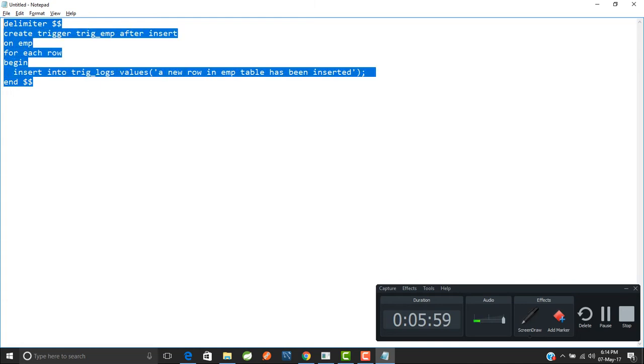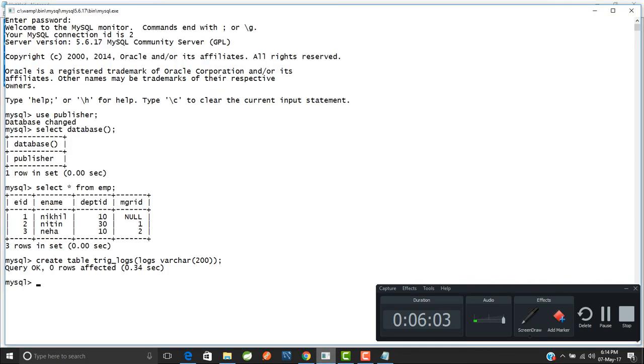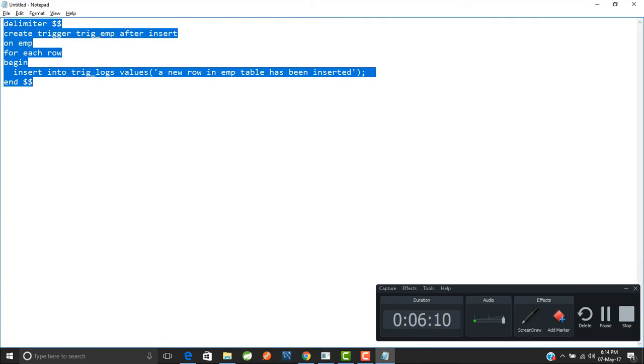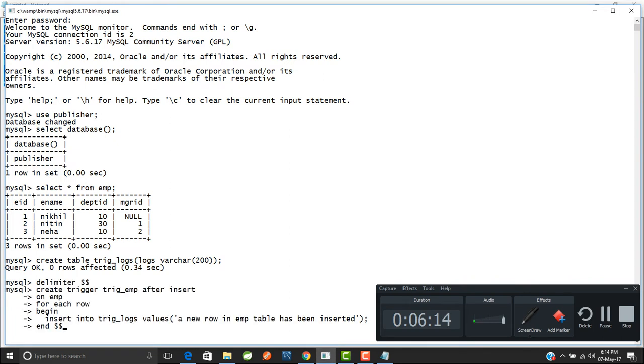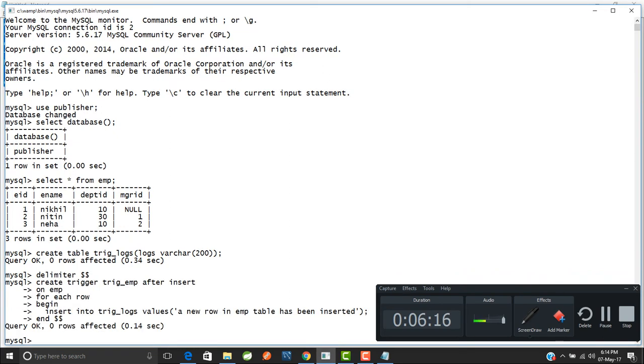I'll just copy it. I'm going to copy all this, and once I copy it, I'm just going to paste it, then the delimiter, and the trigger is created. So now I will say insert into which table? Insert into EMP, and I will say values.